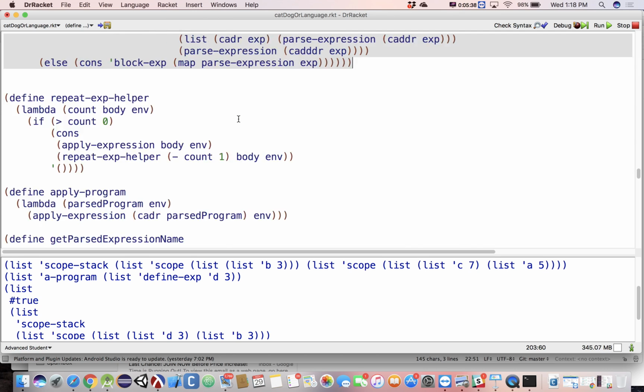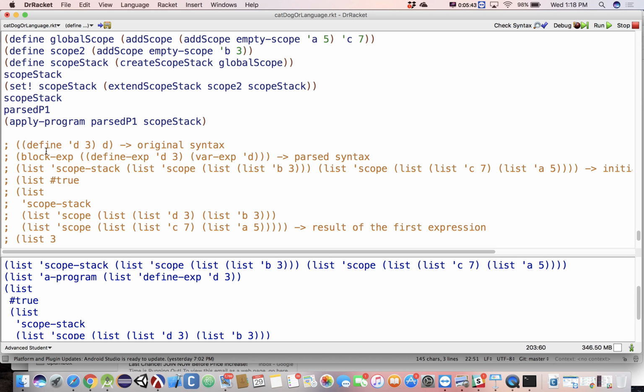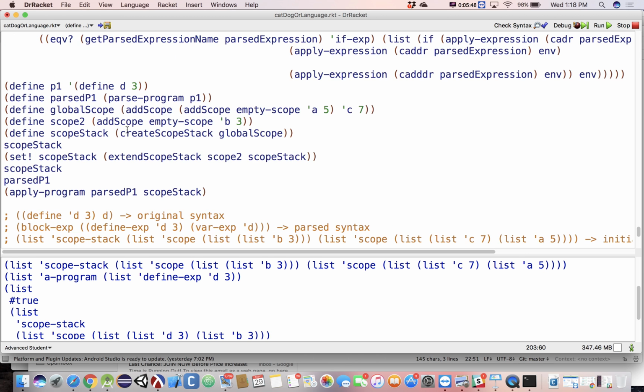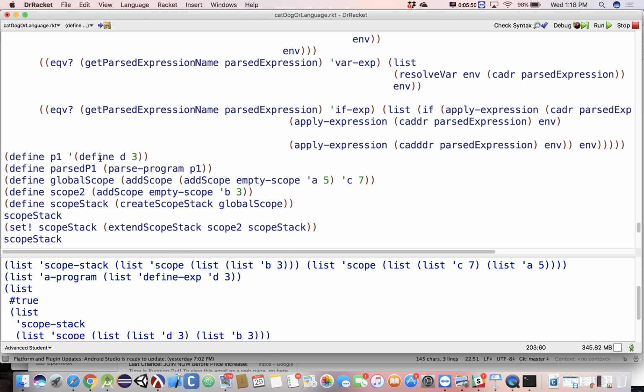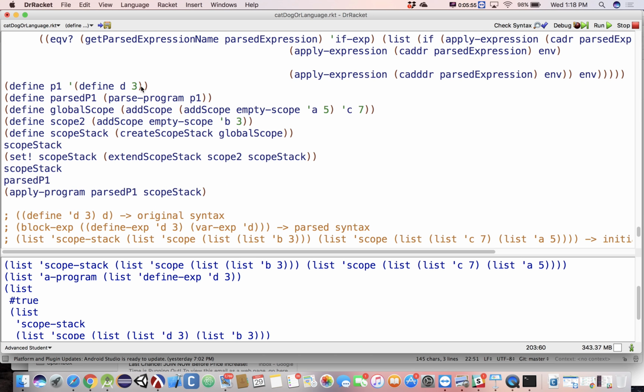All right, so let's test that here real quick. Did we already add a define to our language? We did that last class, right? Yeah, we have a define. All right, so if I pass it something like that, that's our example thing, right? And then we call parse P1, we have our scope, blah, blah, blah. I'm just not going to apply the program yet. Let's just look at our parse P1.